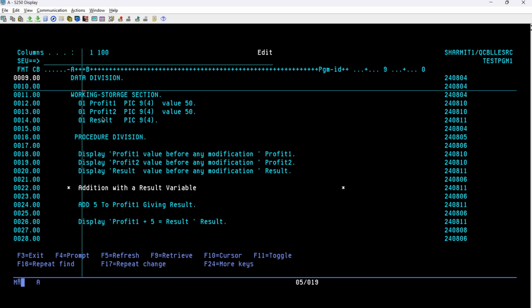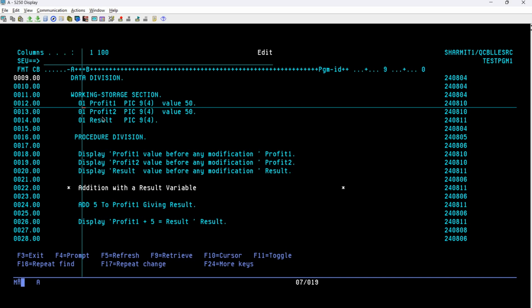You can see here the first variable is profit1. To declare this we have added the level number. 01 denotes the higher data hierarchy, and it's a level number. Then we have the variable name, or data name. Whenever you want to access this variable throughout the program, you will use the variable name profit1. This is a key point: if you are declaring any variable, make sure you are not repeating the same variable name, otherwise it will give you a compilation error.